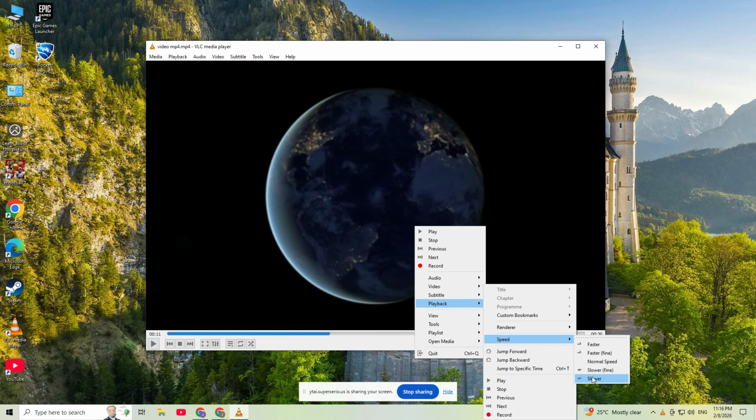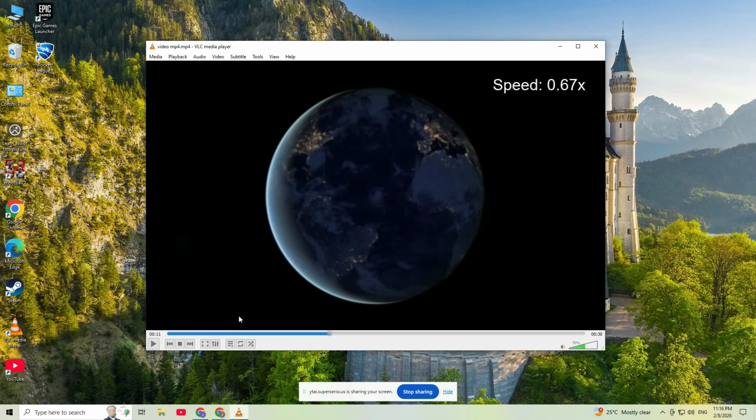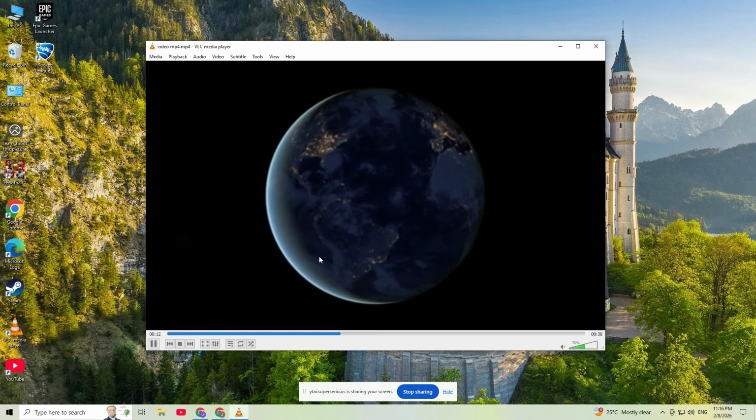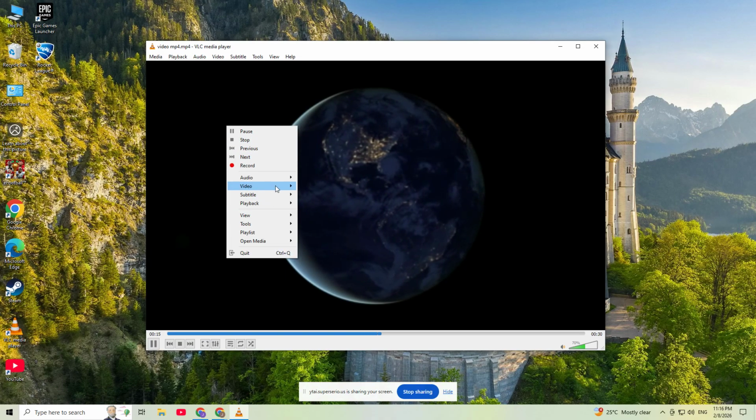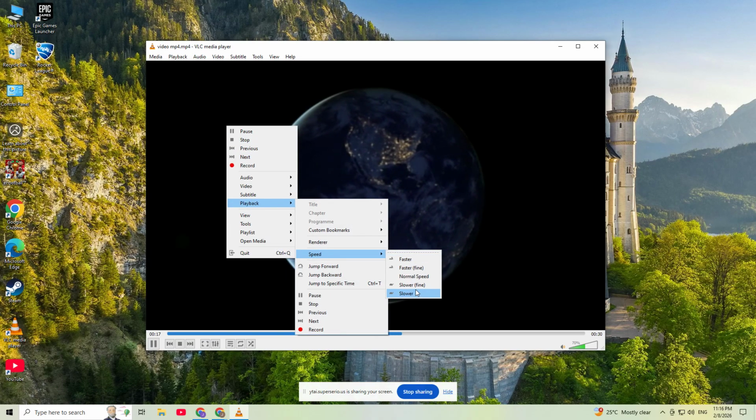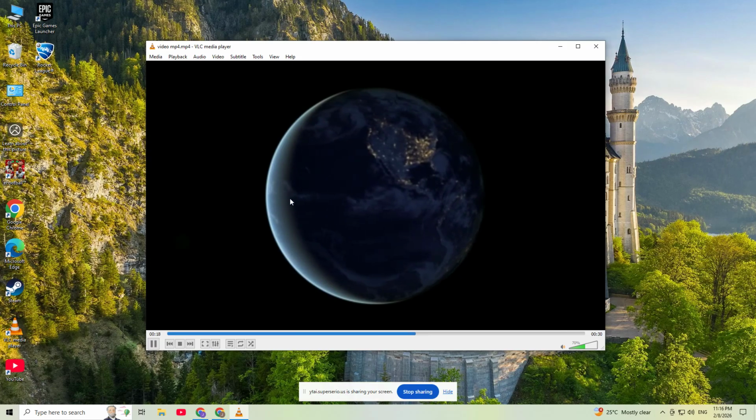Under the Speed menu, you'll see several options. To play your video in slow motion, select Slower. As soon as you click it, the video will begin playing at a reduced speed. If the video is still too fast for your needs, you can click More Slower to slow it down even further. For more precise control, you can choose Slower Fine, which allows for smaller adjustments and smoother slow motion playback.